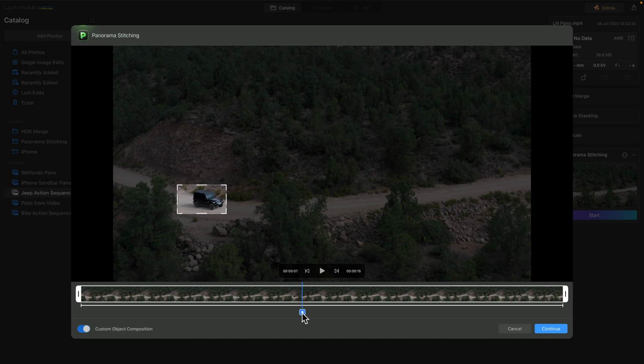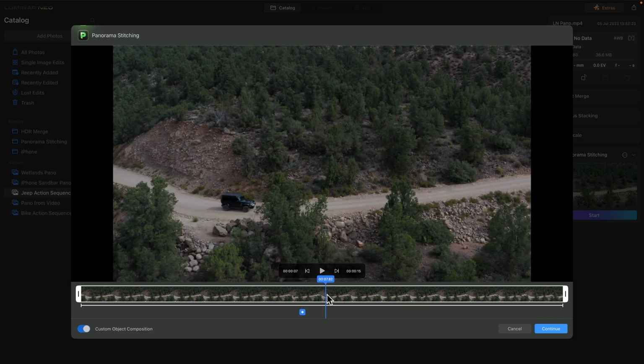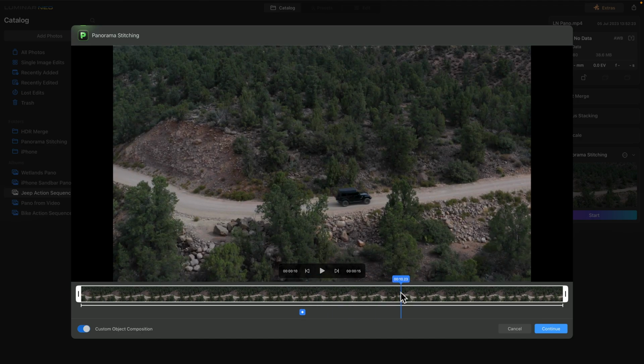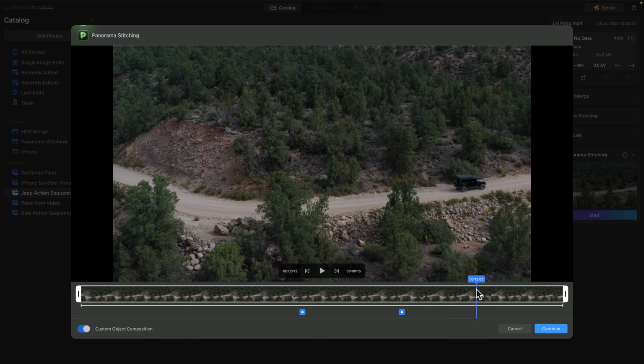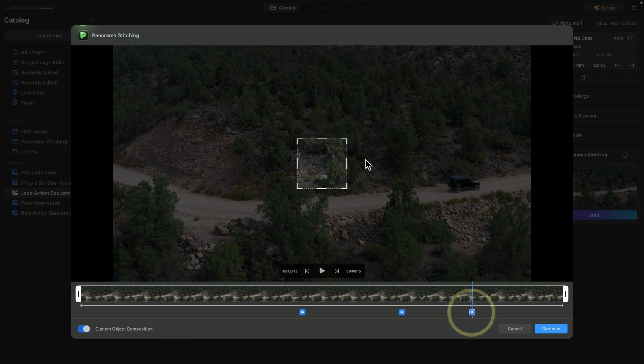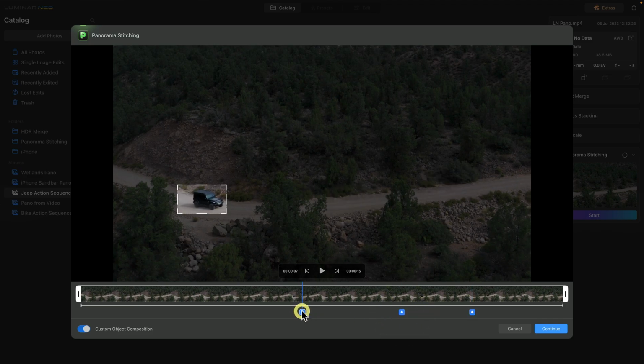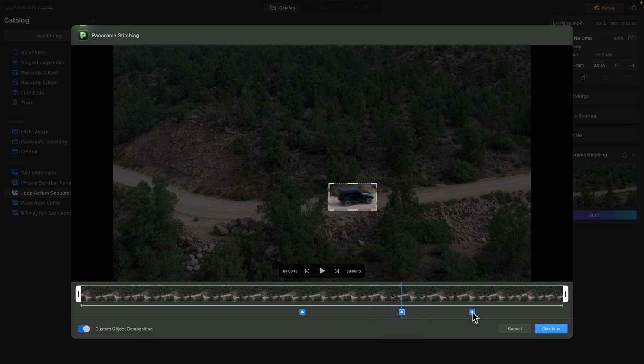You'll now notice that we have a little icon with a dot in it. Then I'm going to move the playhead over here so that the Jeep is in this location, and I'll click on this plus button and repeat this process of putting the focus box around the Jeep, and then I'll do it one more time when the Jeep is over there, and I will click the plus button and highlight the Jeep. All right, so now if you click on these icons here, you'll see the selection you made from your timeline. And all you need to do is click on continue to proceed.